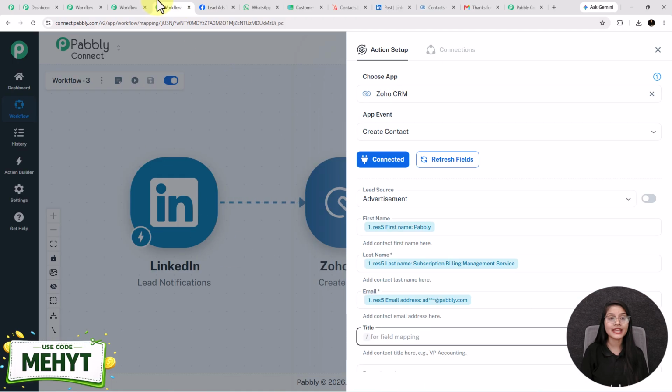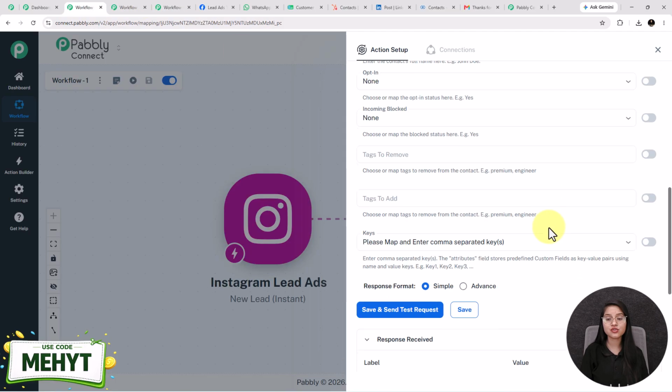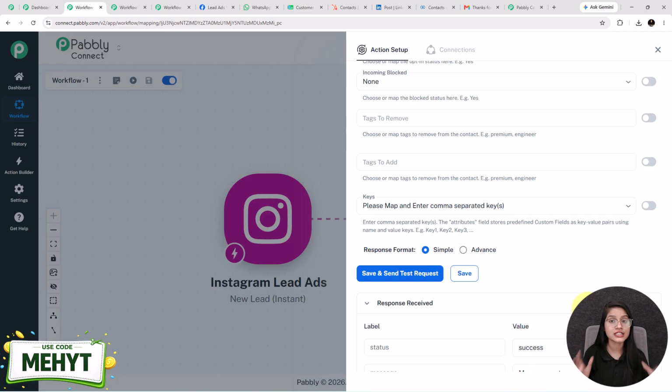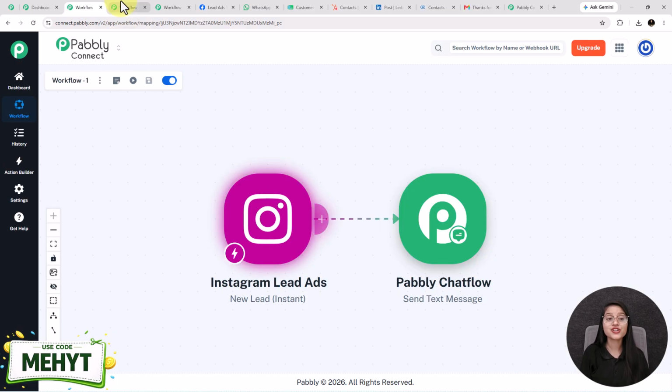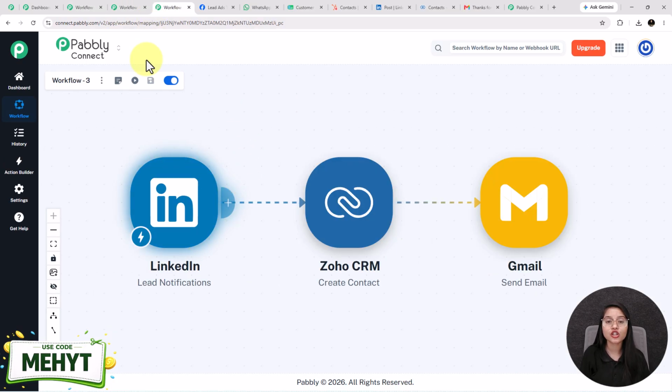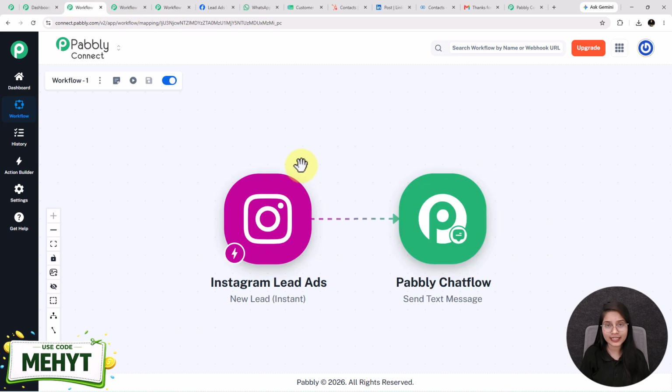After doing the mapping, in every action step, you just have to click on the save and send test request button, just for testing whether your workflow is working or not. And if you receive a positive response in your action application, this confirms that your automation is working perfectly. So this is how easily you can create powerful automation workflows using Pabbly Connect.